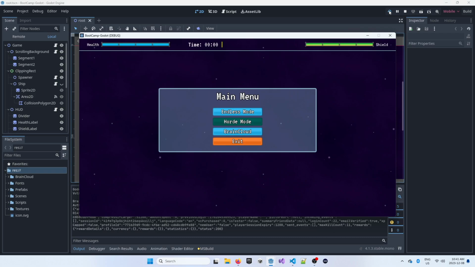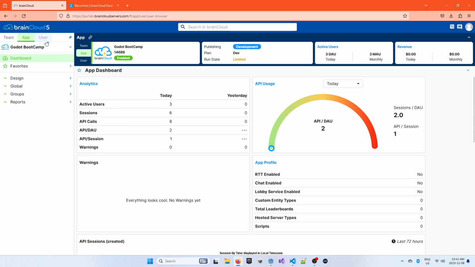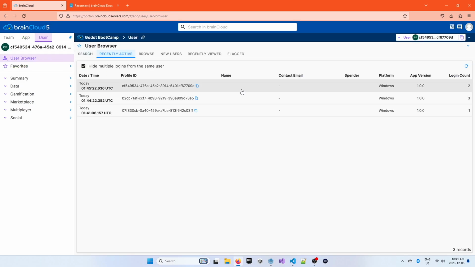Before we end this lesson, there's one feature of the brainCloud design portal that I want to show you. Open your web browser and navigate to the brainCloud design portal. From the dashboard at the top next to App, click User. Click the top user in the list.